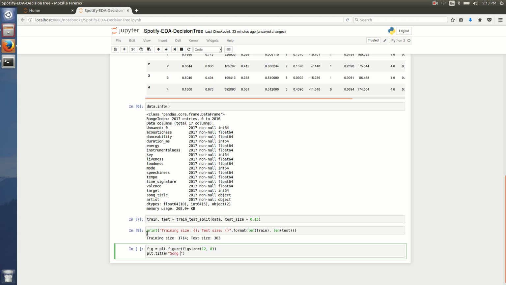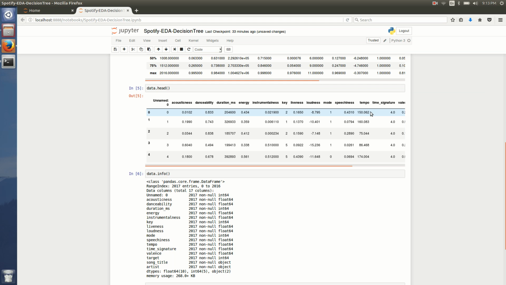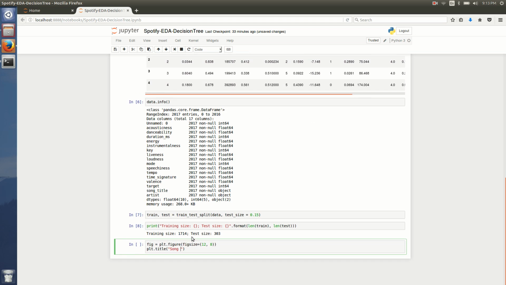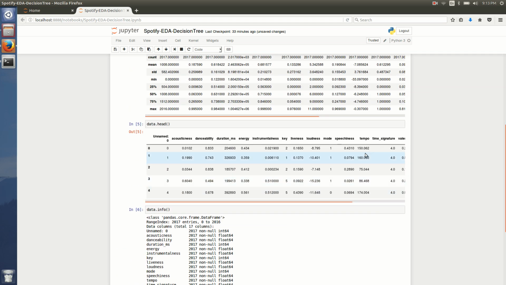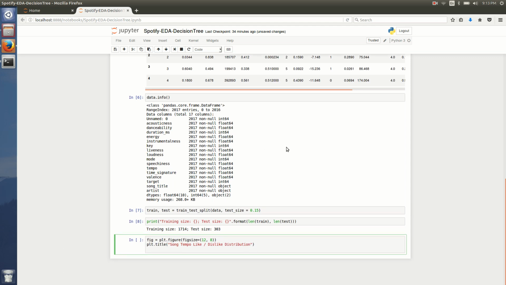So let's take a look at, for instance, the distribution of tempo, I suppose. That might be an interesting one. Then we'll make a quick histogram, and we'll see if there's a difference between the tempo in general of the songs that the user likes versus the songs that he dislikes. Maybe we can take a look at the distribution using a histogram. So I'll say song tempo like-dislike distribution. That's going to set the plot title.